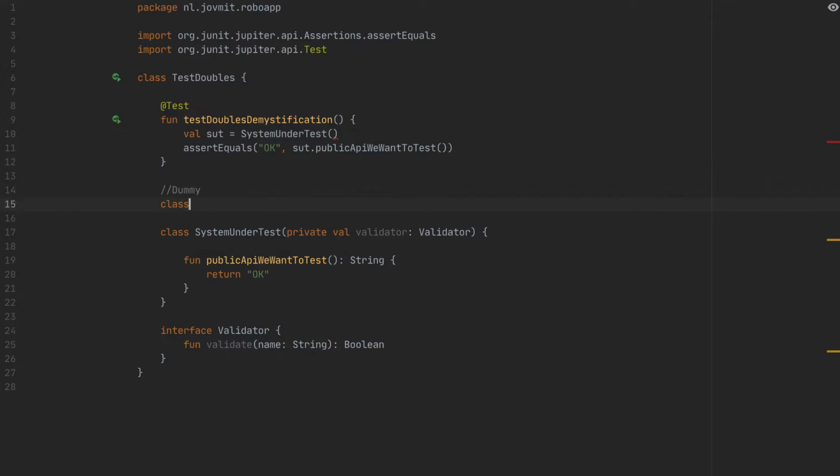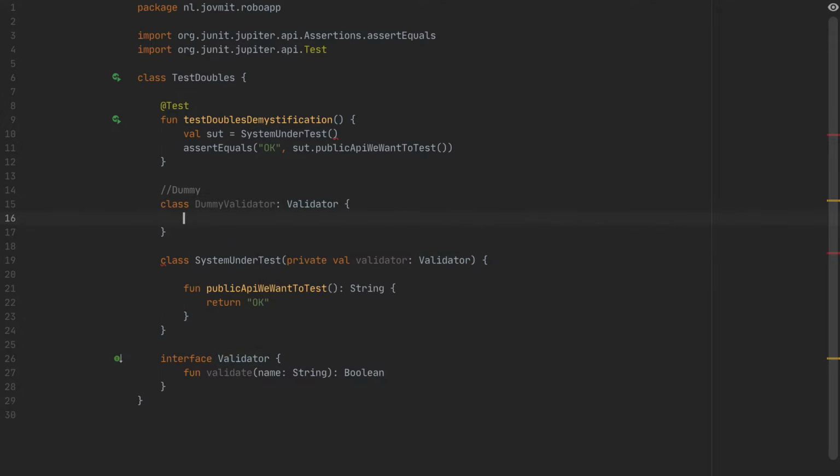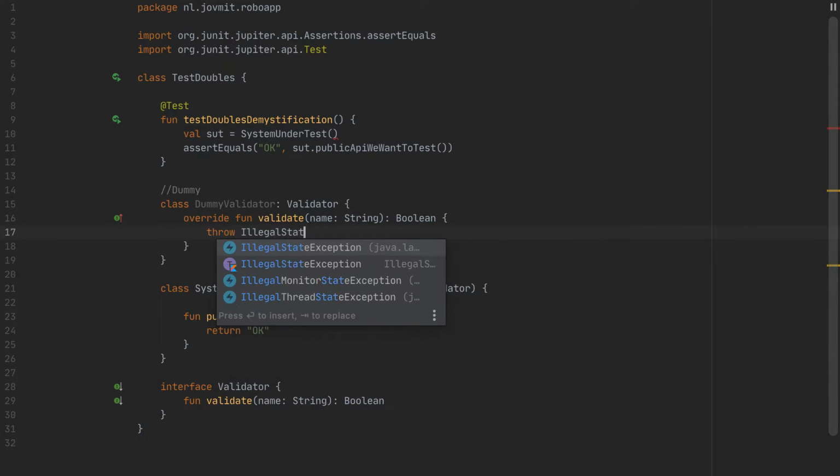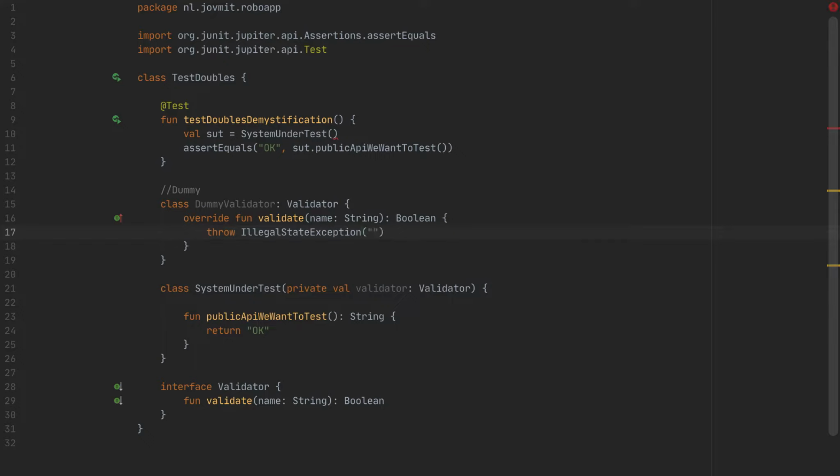So we would create a class that would derive from the validator. And here, if I leave this to do, it would throw an exception, but I want to be more explicit. Throw illegal state exception, should not be called. Right. So this is a dummy. Then I can use the dummy here.